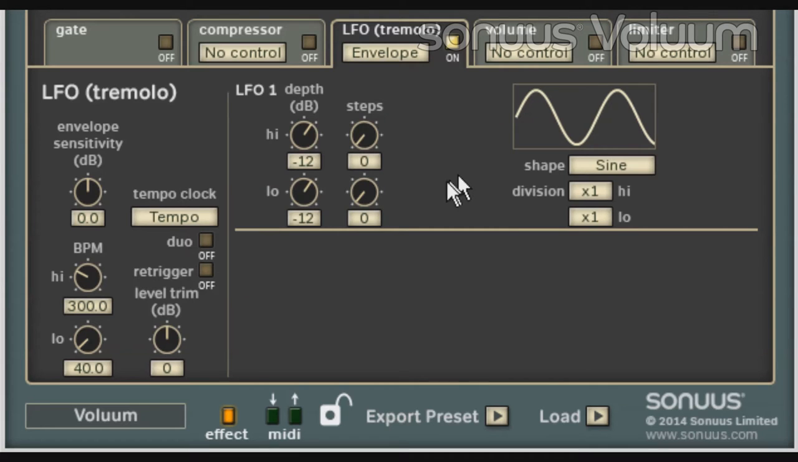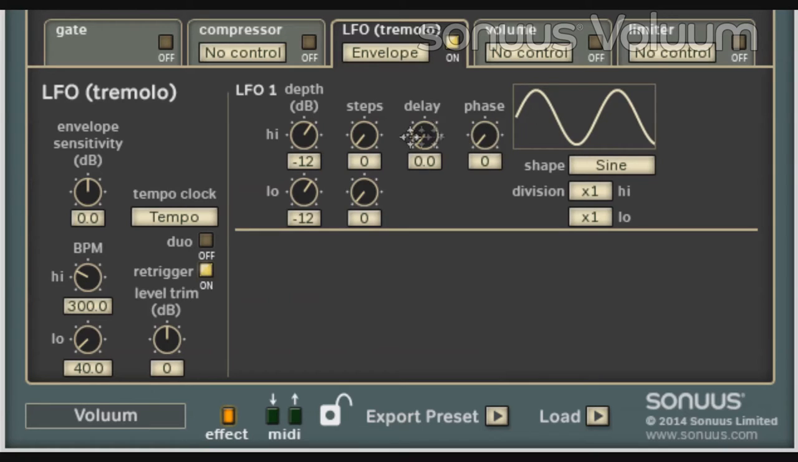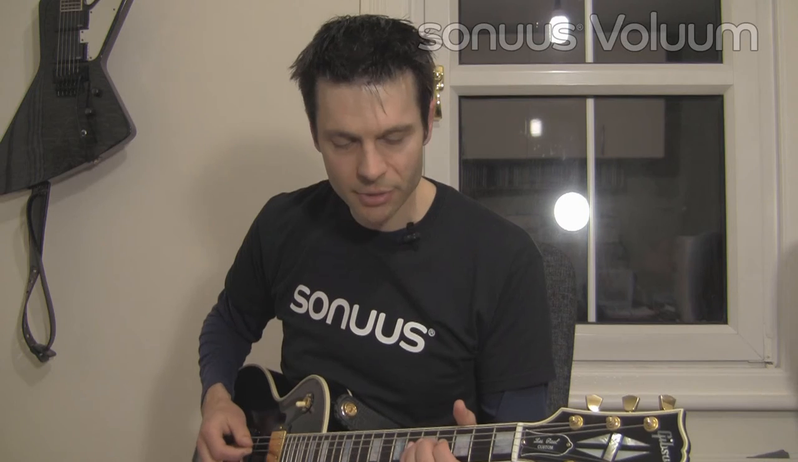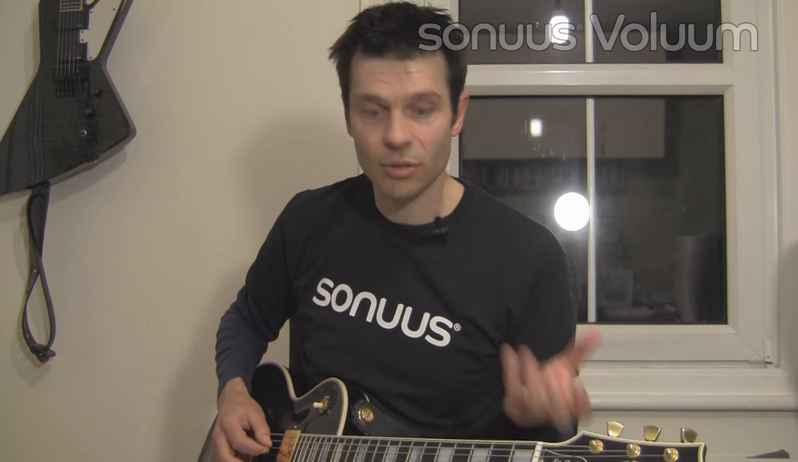If I select, to show you something else, if I select re-trigger, what re-trigger does is when I play a note, the LFO phase will re-trigger. Here, for example, there isn't any high and low because you can't modulate it, because it doesn't make sense. If I play a note, you can hear the tremolo starting at exactly the same position on each note. I'll slow it down, maybe it's more obvious.